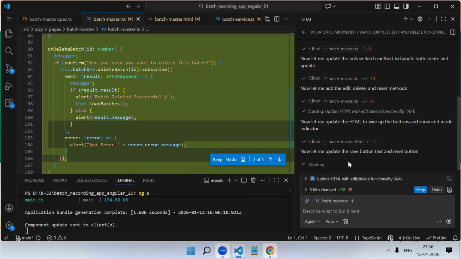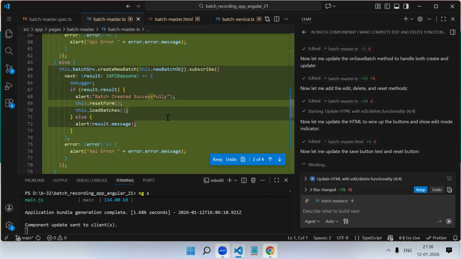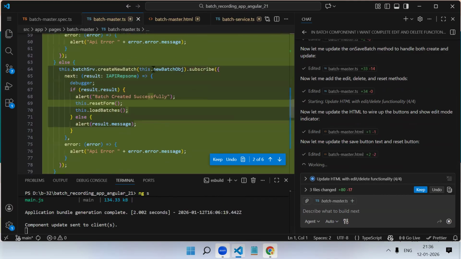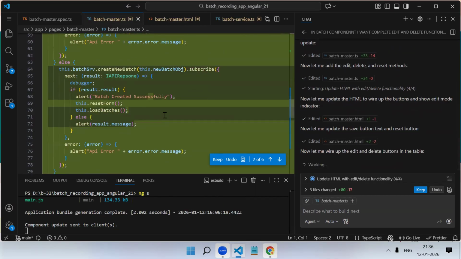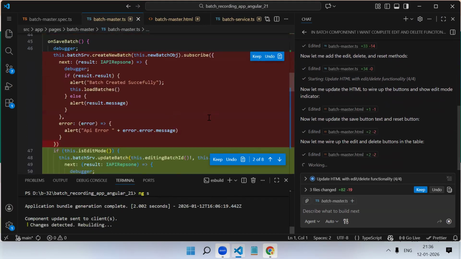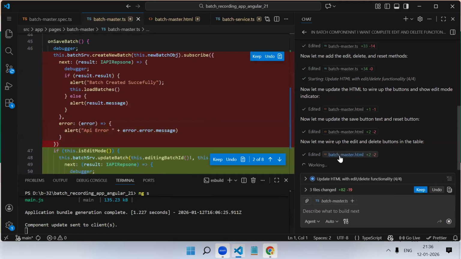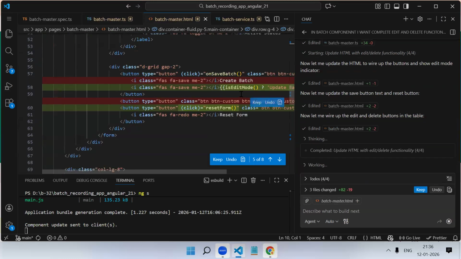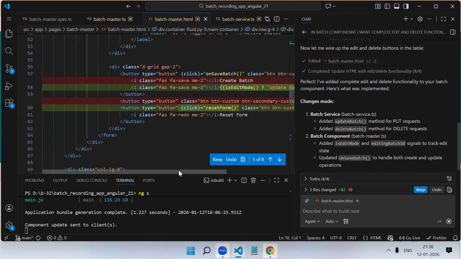With red color, where is red color? This one. It's removing, na? This got deleted and it moved over here. Okay. So that's why it is showing in the red. Then it will update the HTML file also. In HTML file, it has added that edit and update flag, na?